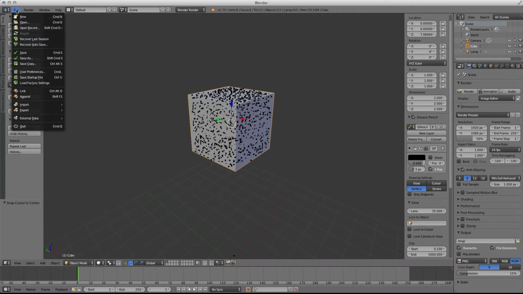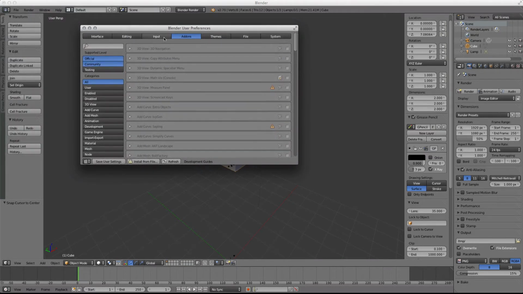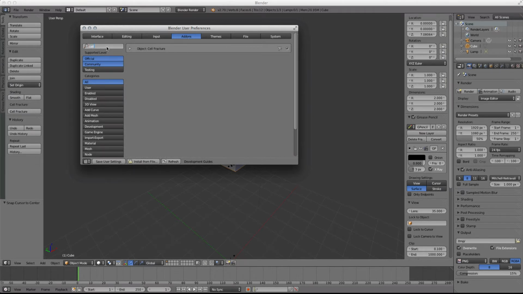So once you've done that, you are going to want to go up to File and down to User Preferences, or you can just do Command, comma, I believe that's comma? I think so. Yeah, whatever. Command, comma, or File, User Preferences, and then go to the Add-ons tab, and right here you want to search Cell, and you'll see Object Cell Fracture, and you want to check off this little box in the top right of this little area, and then save your user settings.